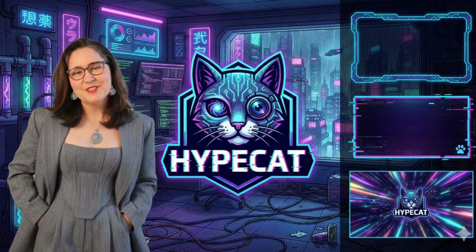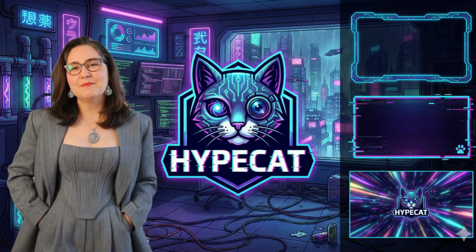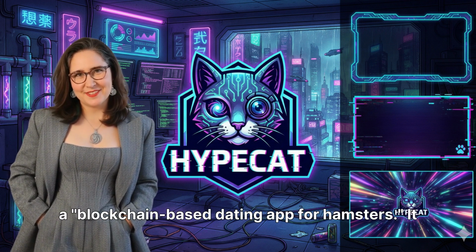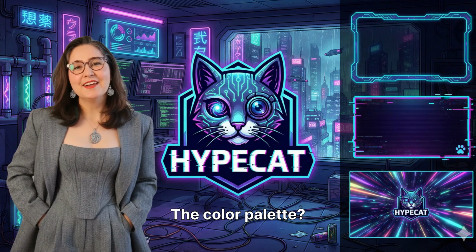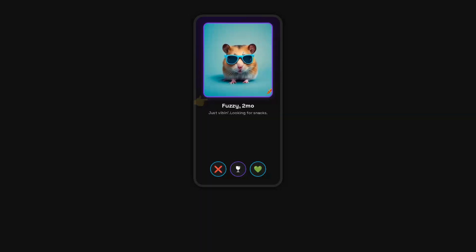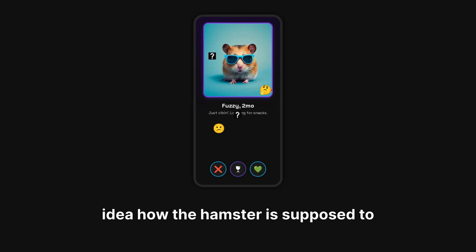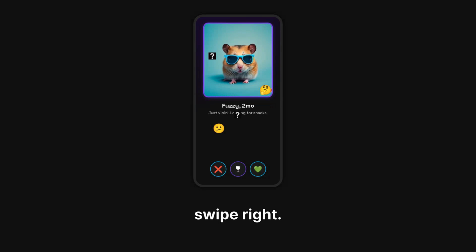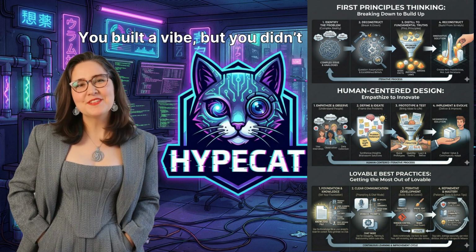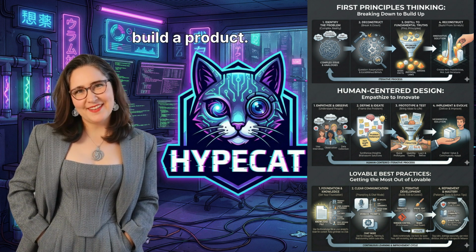You're crushing it. You just prompted an AI to build a blockchain based dating app for hamsters. It looks incredible. The color palette? Chef's kiss. But then you try to actually use it, and you realize you have no idea how the hamster is supposed to swipe right. We've all been there. You built a vibe, but you didn't build a product.